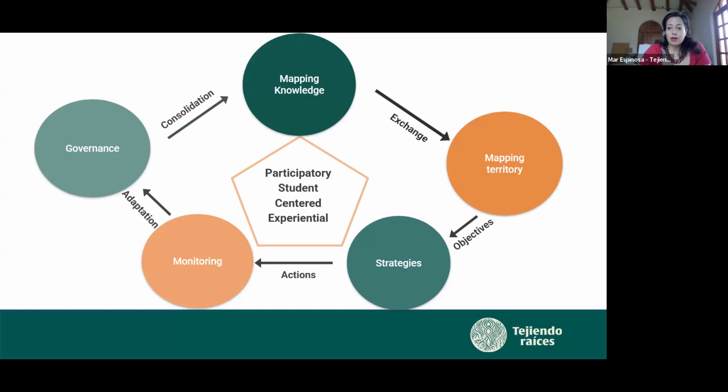So as I mentioned, the program is aimed at being participatory, meaning that it's student-centered and we support their learning process, but it will depend on each reality and context of each conservation project and community, and experiential. So the idea is that they end up either adapting or creating a conservation project.